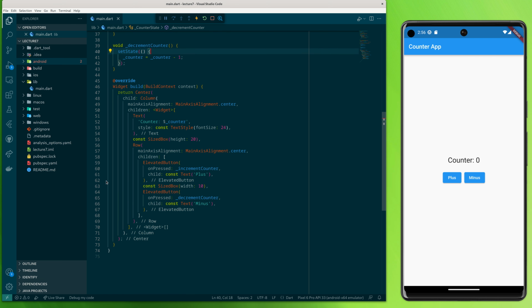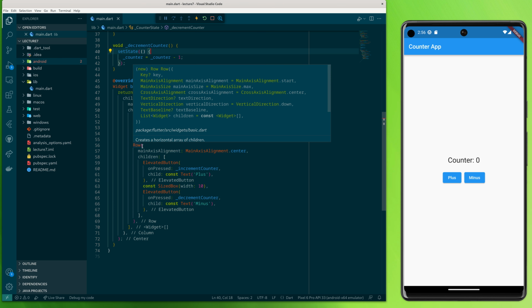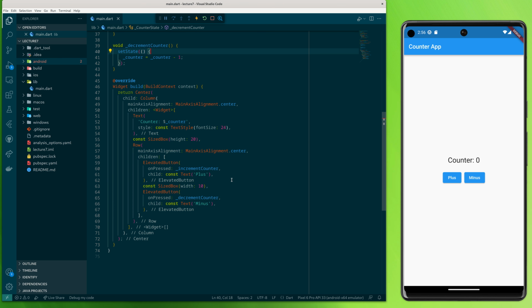Below that, we see that we have the normal build stuff. We have a center with a column with a text saying counter over here, and that's the first part of the column. The second part of the column is actually this sized box for making some space, and then we have a row of a plus and a minus button, which we center on the screen using main axis alignment.